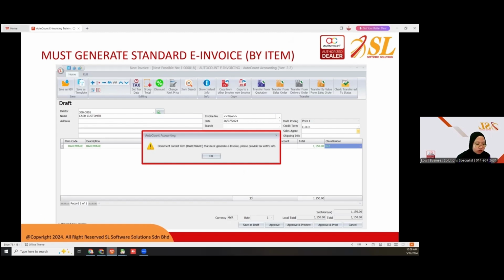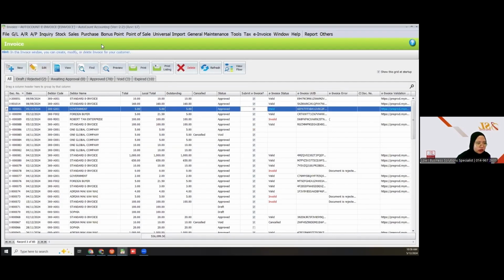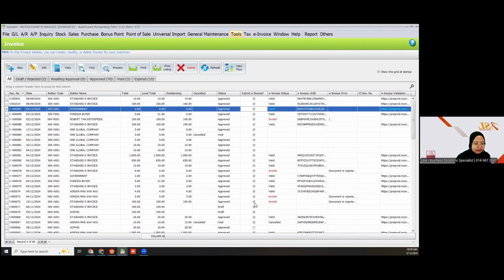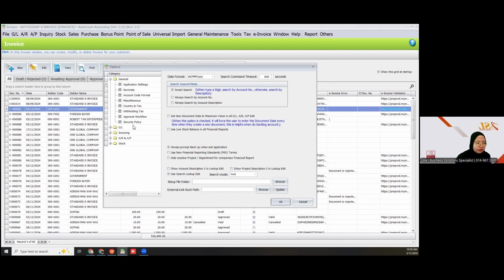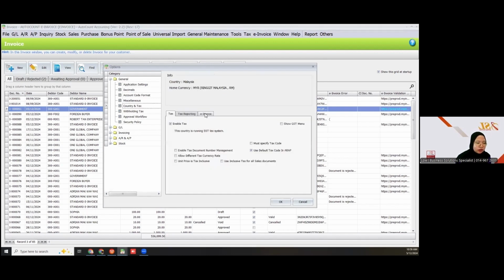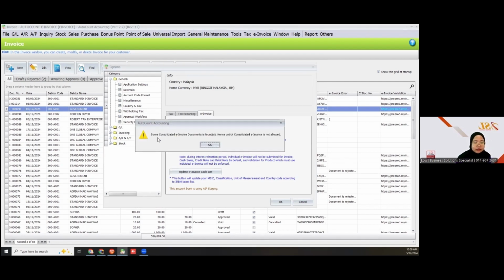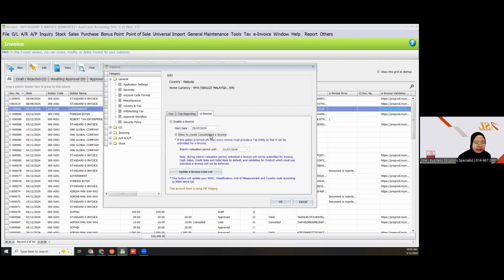So I go through. This now is the rules option. If you are from that special industry, make sure you untick this one. But once I have ticked it, I cannot untick it, because some consolidated e-invoice document is found. Hence, anti-consolidated invoice is not allowed. So this one needs to be set up first, before you start submitting the invoice.